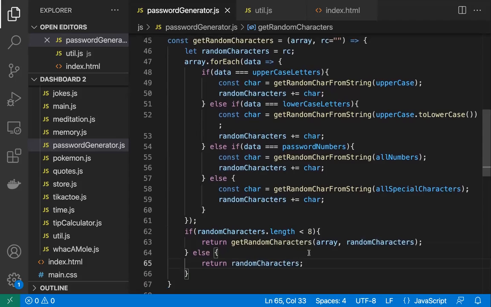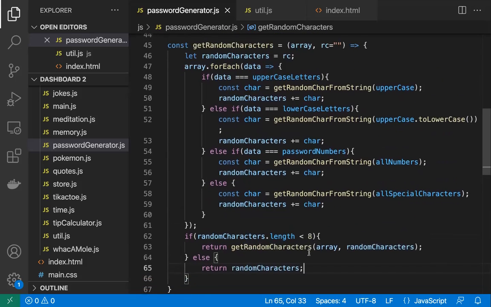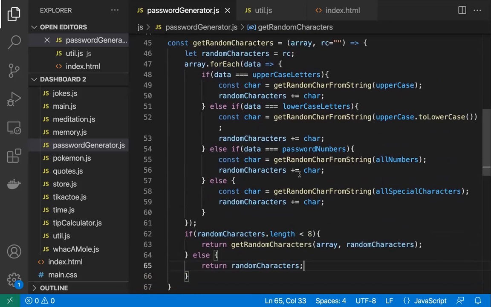In order to get out of the function, they have to go back into the function and keep returning those random characters over and over again to break out of the function. Right, because we're using recursion. Exactly. Okay, I think I get it. Right. So that's basically what happened there.